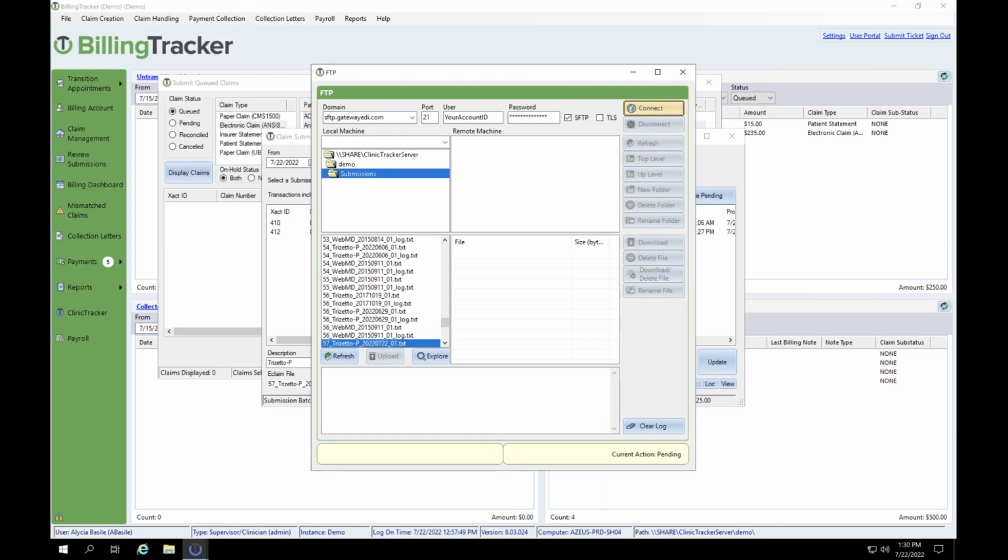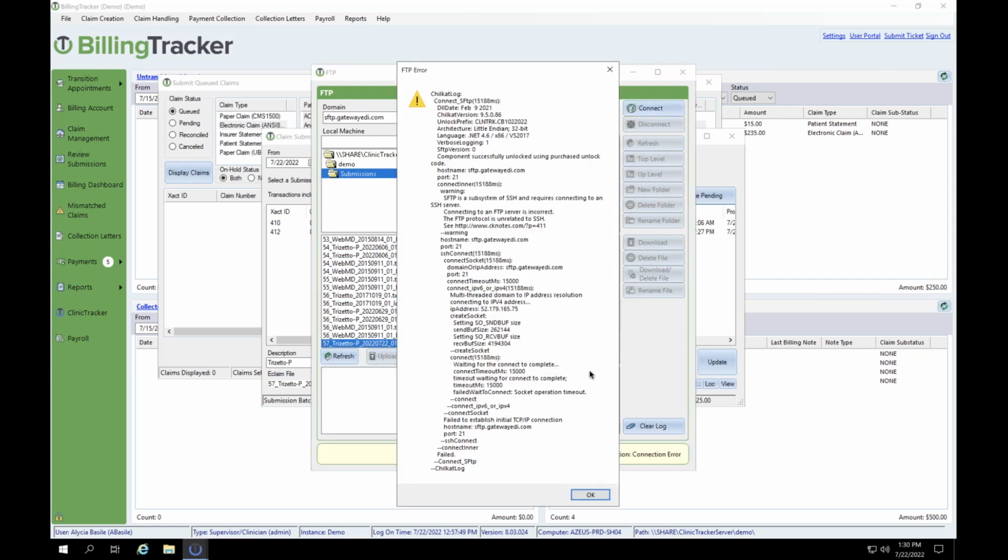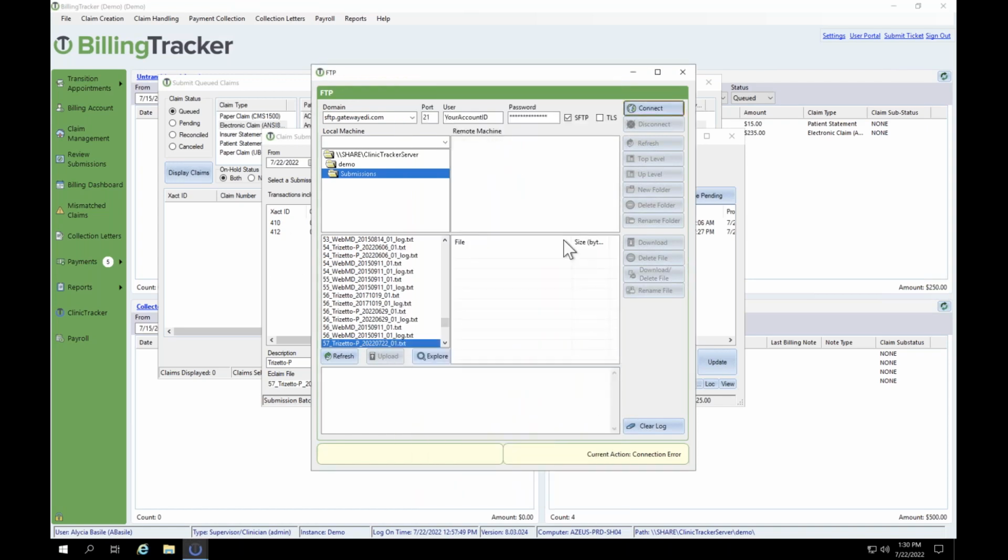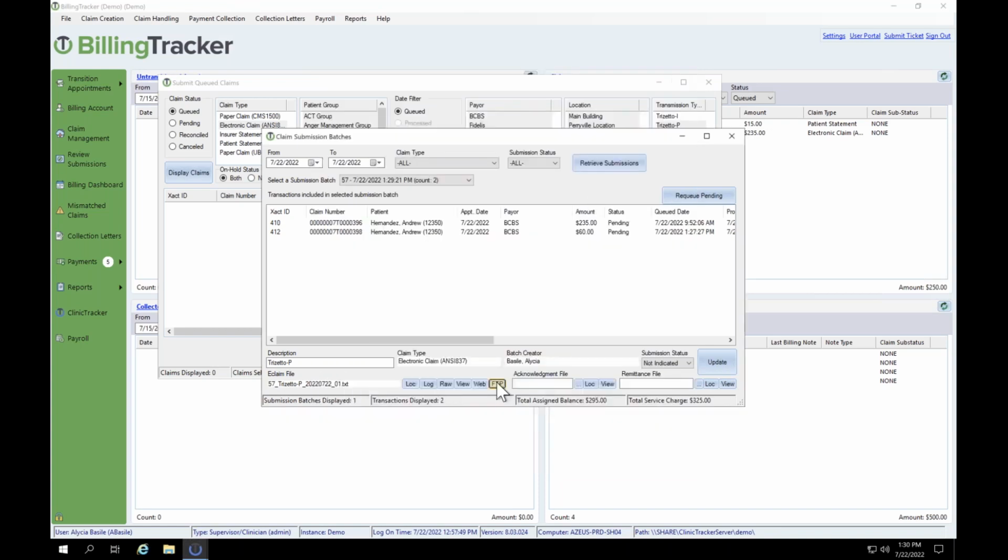Once it's connected, you'll click, and you can see I'm not going to actually be able to connect because I don't have a real account. Once it's connected, you'll see this remote machine area fill in, and you'll click the upload button. If you see an error like this one on screen, it just means that your account username and password is incorrect or something's misconfigured. Go ahead and reach out to support. We're happy to help. Once you do connect, you can click that upload button and then simply disconnect. That's going to put the claims where they need to be on the clearinghouse file.